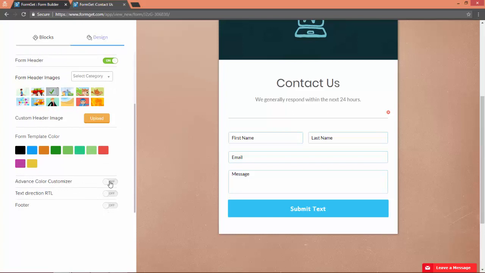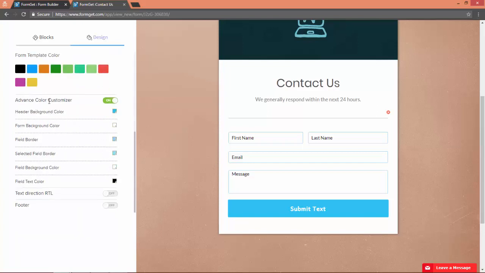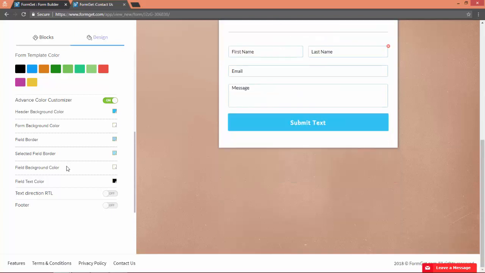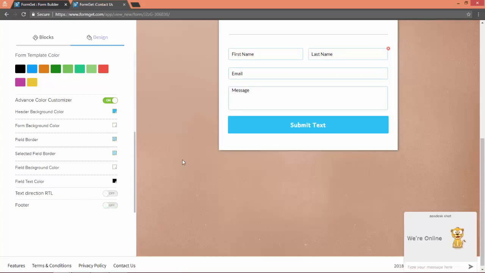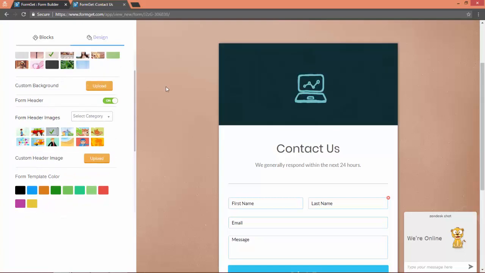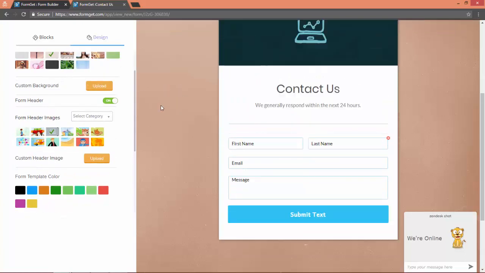And so this is pretty much everything that we are coming up with in the new designer and the block panel. You can also customize some advanced fields like the header background color, the form background color, the field borders, the field border after you select any field, the field background color. You can set the direction to right to left text, and if you want, you can add a footer to this form. Okay, so these are some of the things that we are coming up with.